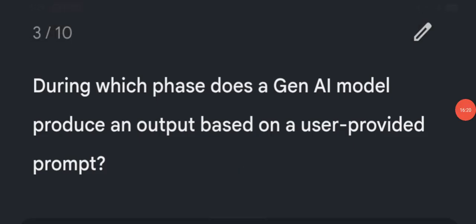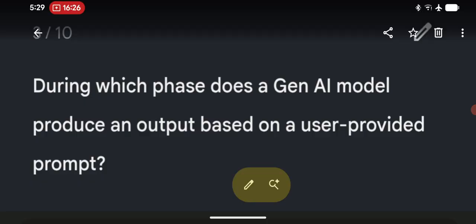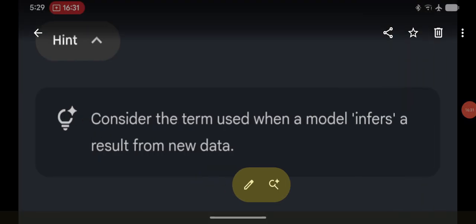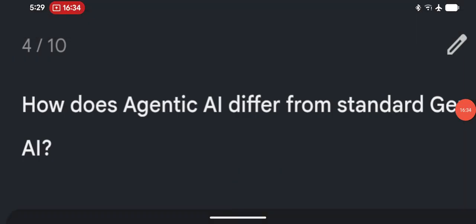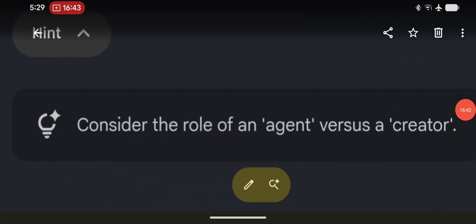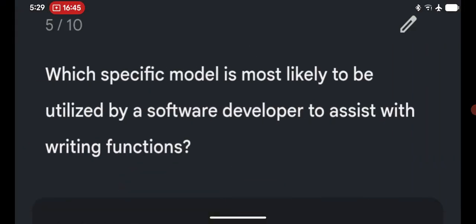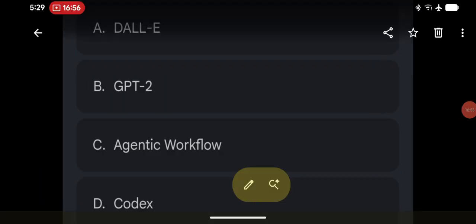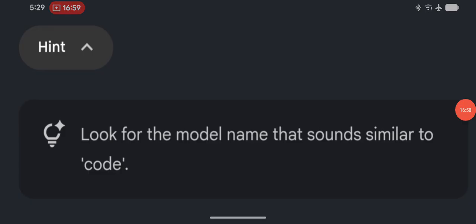The next question, during which phase does a generative AI model produce an output based on a user provided prompt? Here are the options. Hint. The next question, how does agentic AI differ from standard Gen AI? The options. The hint. The next question, which specific model is most likely to be utilized by a software developer to assist with writing functions? Options. Hint.